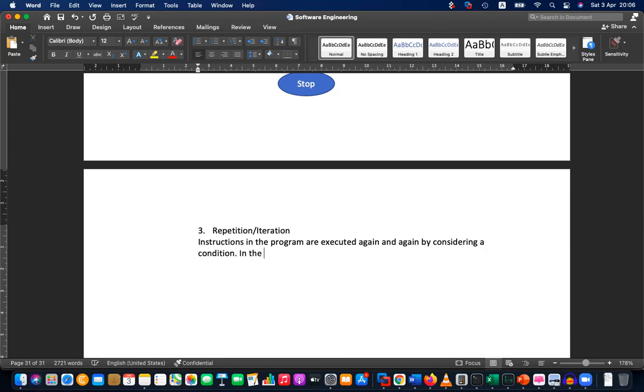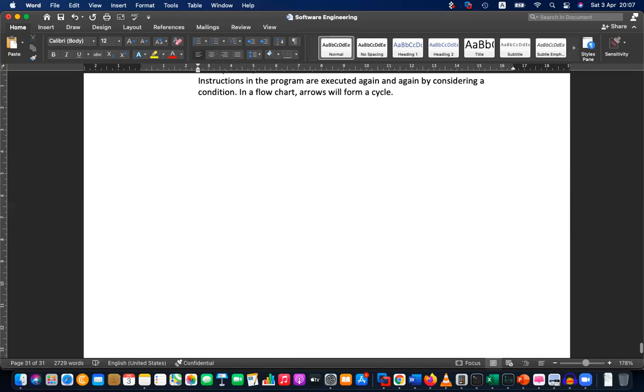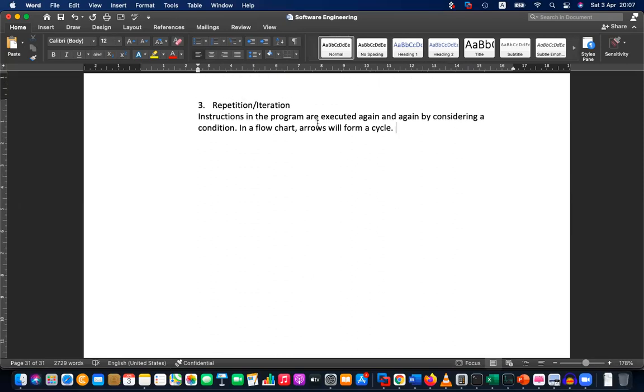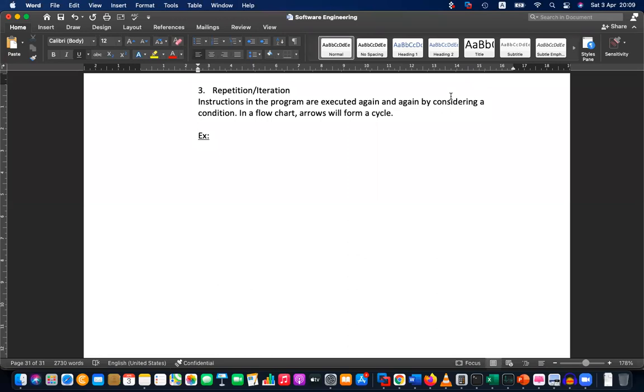In the flow chart, arrows will form a cycle. Please write down that. But you people, you know that what we have discussed, right?